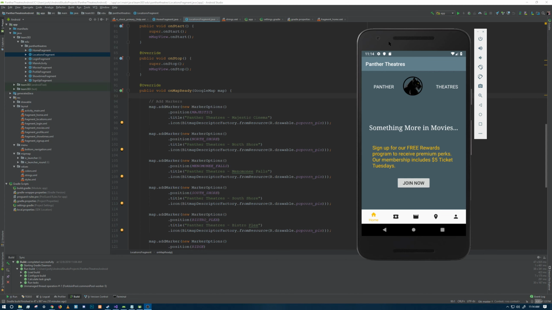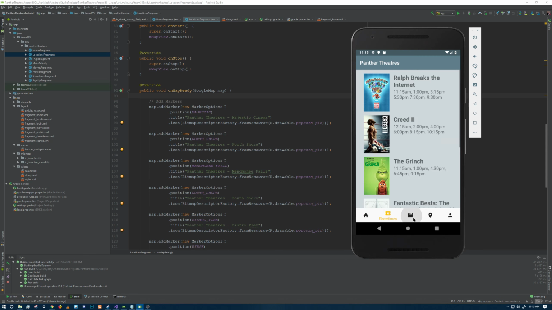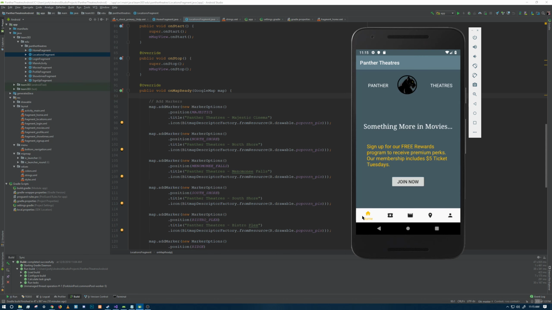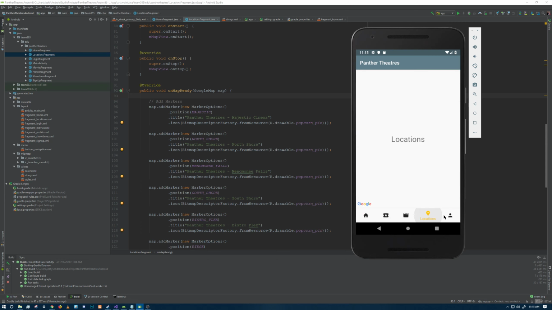Okay, so I'm going to walk through our 383 final project for our group. This is for a fictitious theater chain called Panther Theatres, and we've created a business app for them. What we implemented was a bottom navigation view. So there's a main activity, and that loads the different fragments that we've created. I think this looks really cool.